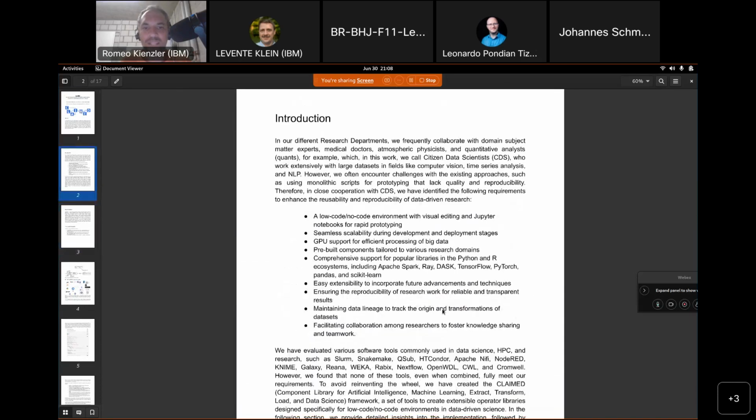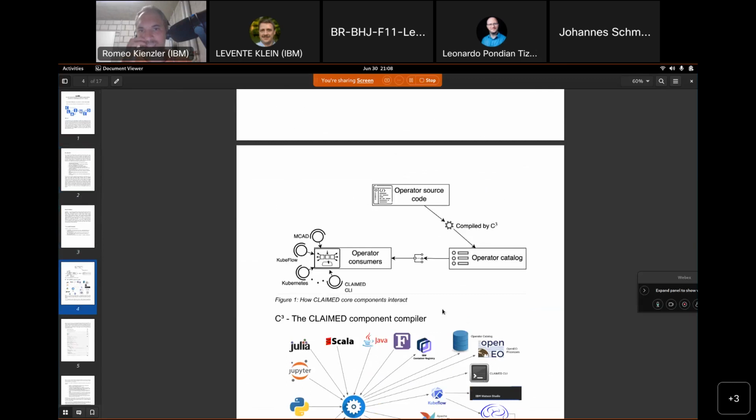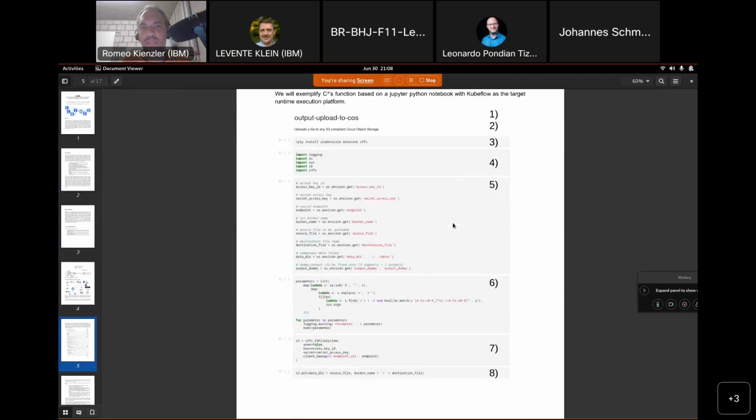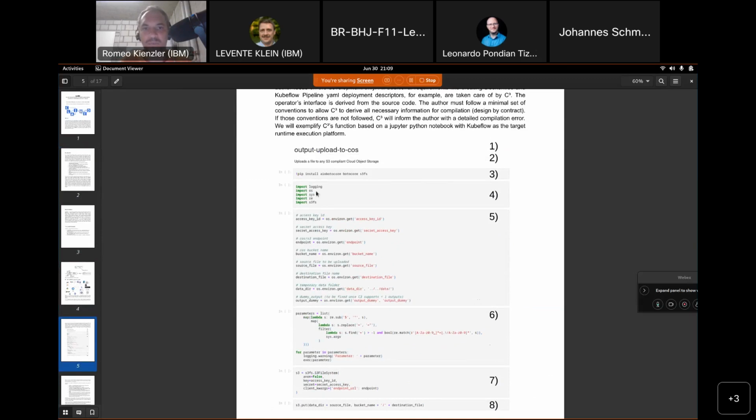But we realized that creating the components is still something which is complicated. So what we actually do is we have the source code, we have a compiler called C3, and at the moment this C3 can compile this source code into a container image and also create the corresponding KFP component YAML, so Kubeflow Pipeline component YAML. And the way it's actually done is we just have to follow 4 things.